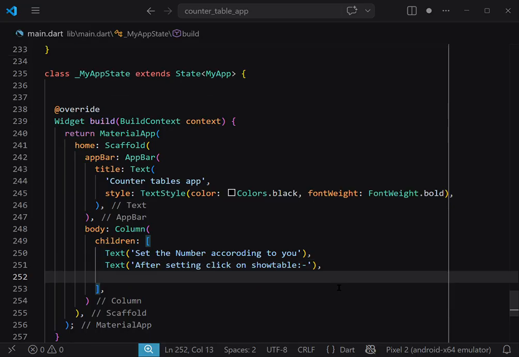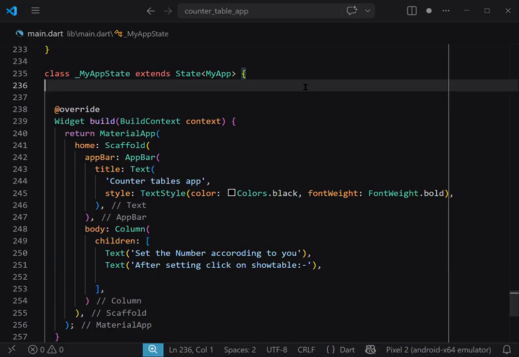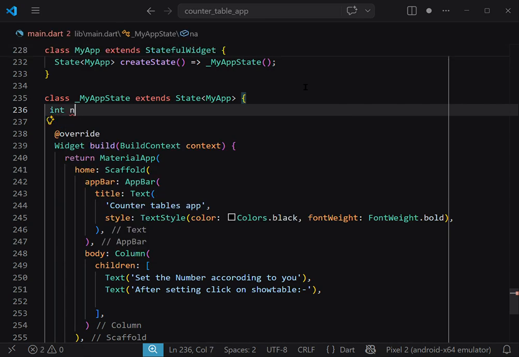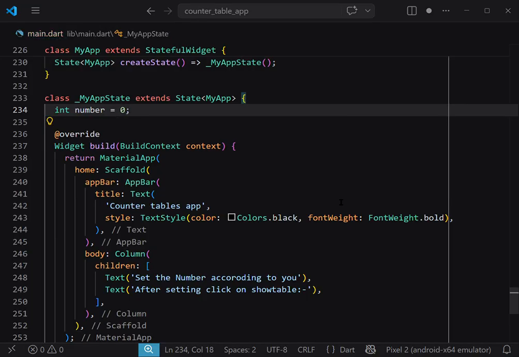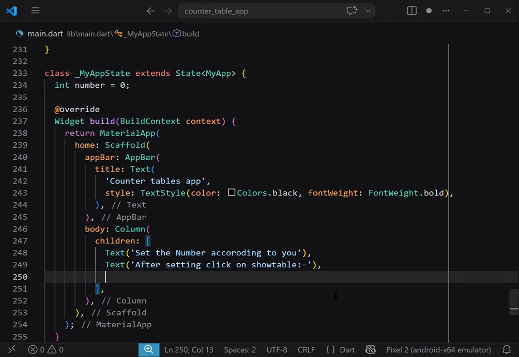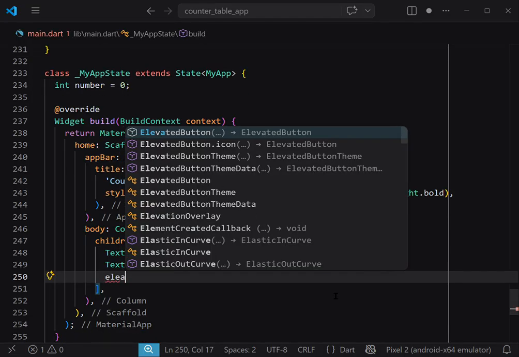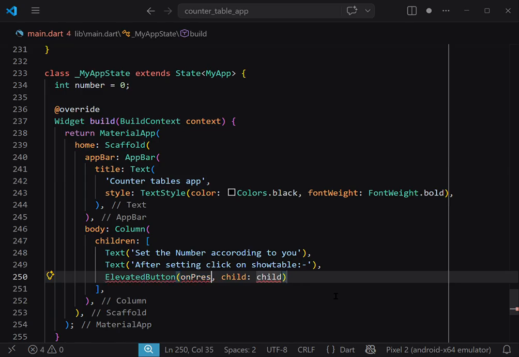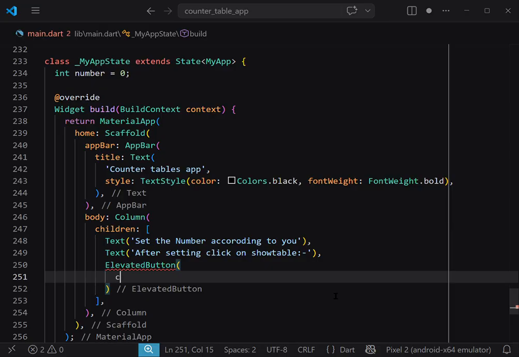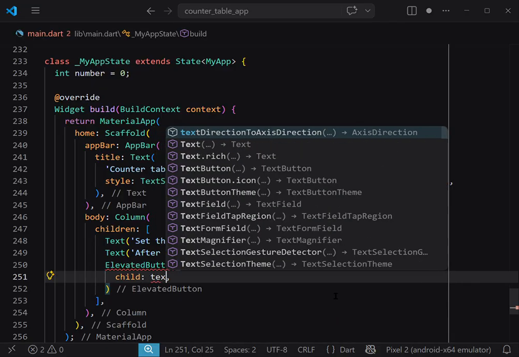First I will make a reset button. I will definitely need a number, so I will make a variable number here, which is by default 0. And I will first make an elevated button, and the name of this button will be reset.